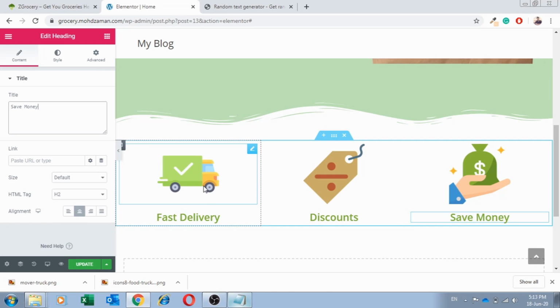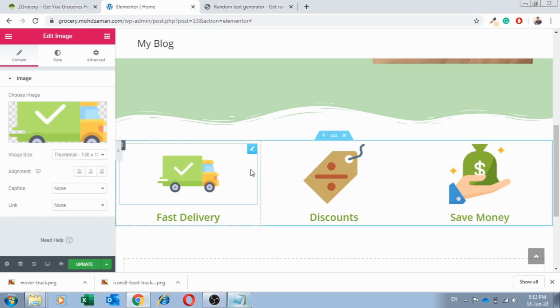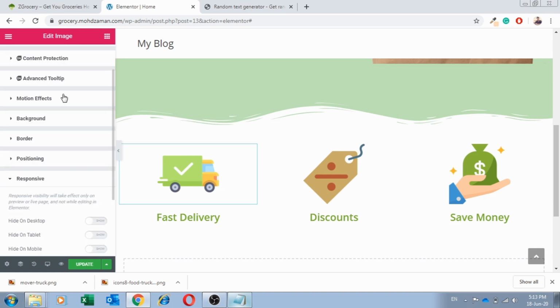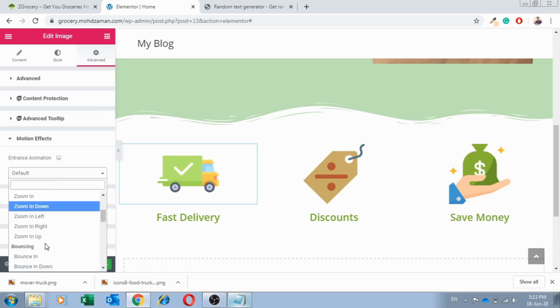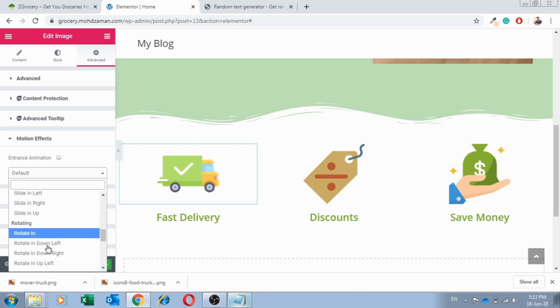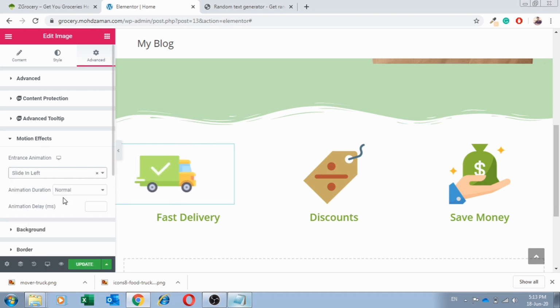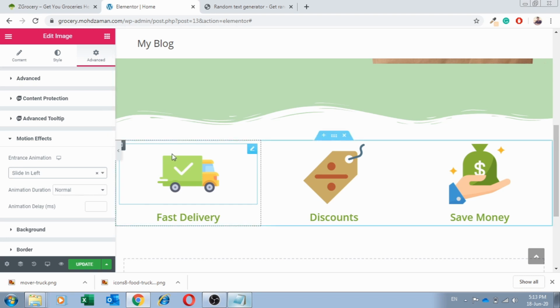So to animate these images, what we are going to do is we are going to click on this icon, go to advanced, now click on motion effects and the entrance animation. So search it, slide from left. See, so whenever our page is going to get refreshed, this animation is going to take place.